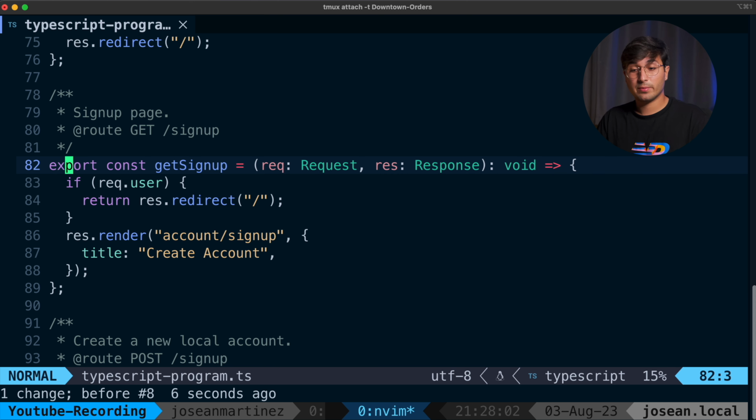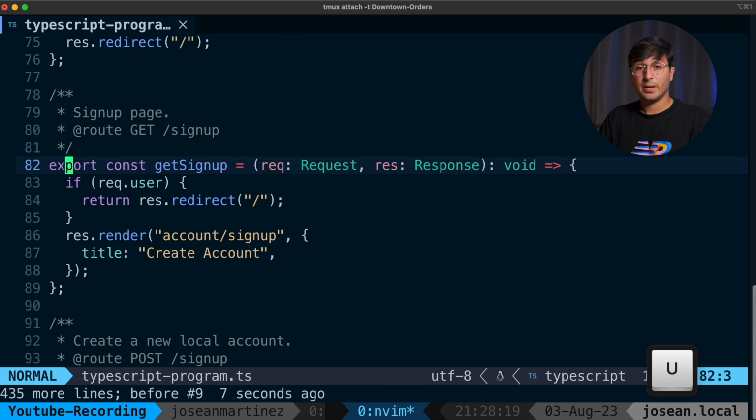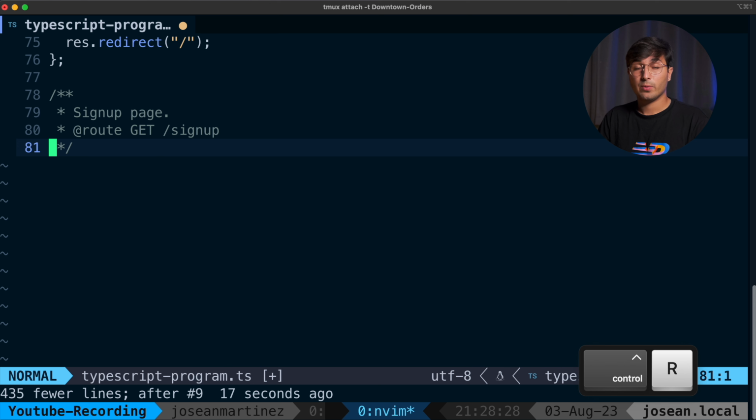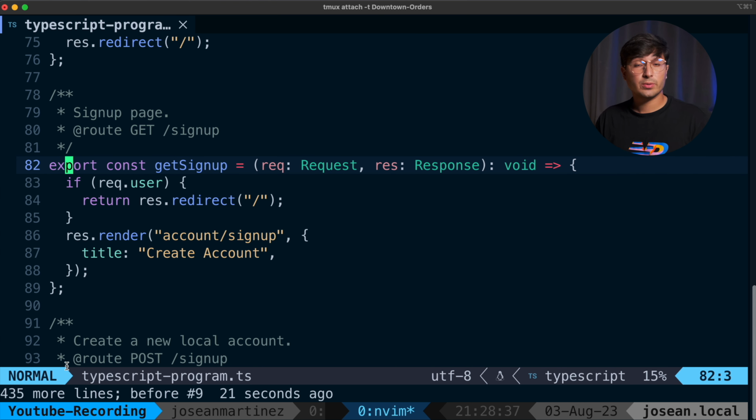Let's say I want to delete from the cursor's current position to the end of the file. I can do D and uppercase G, which would move the cursor to the end of the file. Let's undo that with U. If you want to redo a change, you would use Control R. So Control R would redo that change. Let's undo that.